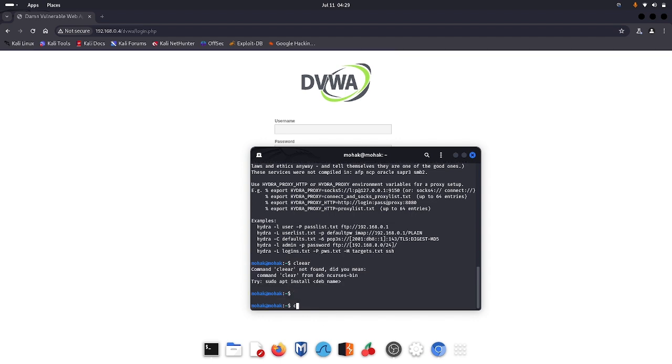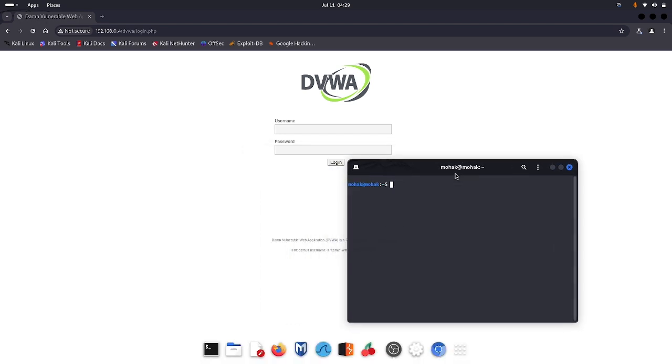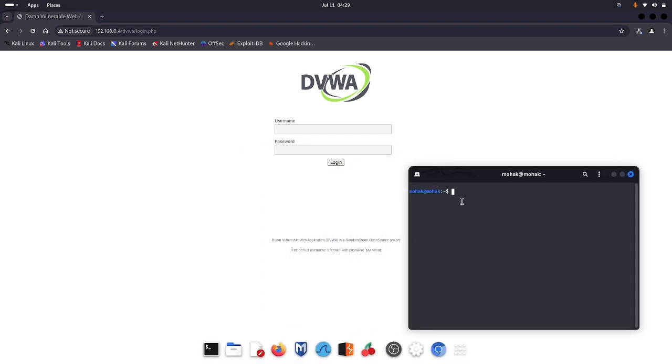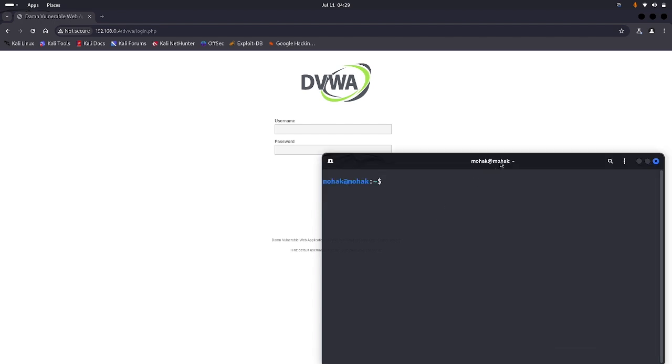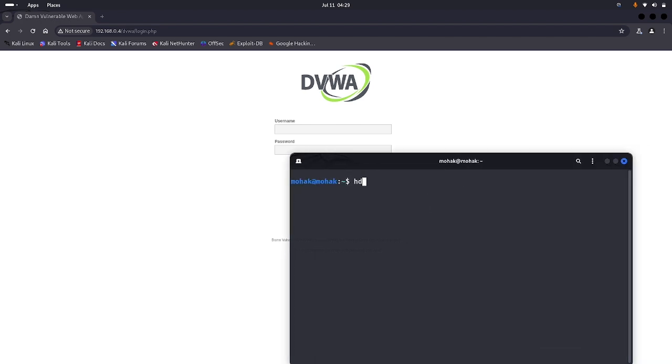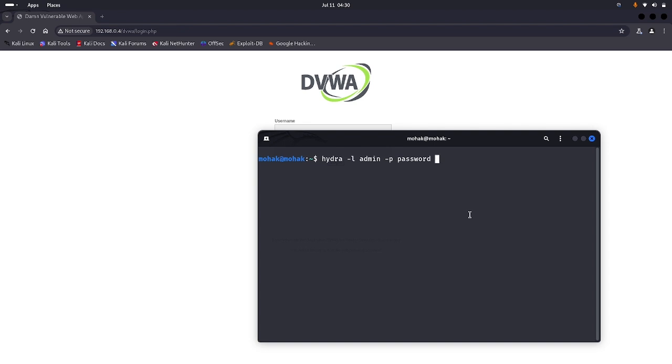So firstly, just pass a normal admin and this password. Okay, let's just do it. The command would be hydra hyphen l, then the username should be admin, then hyphen P, the password should be password. Okay, done. After that, you have to give the IP or the name of the website, which will be 192.168.0.4.